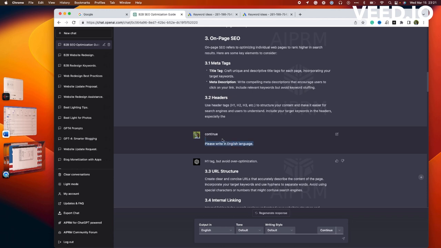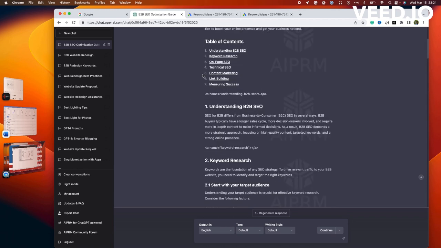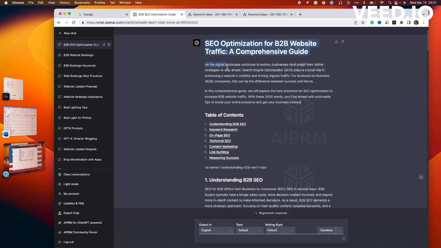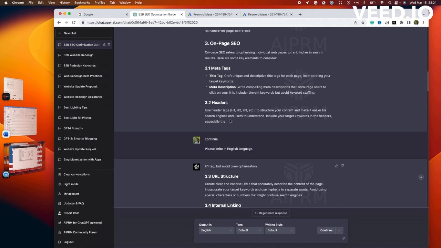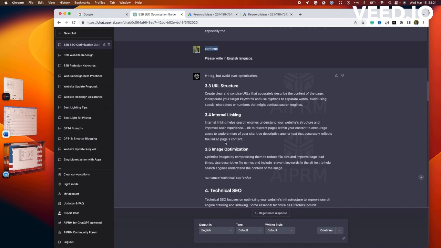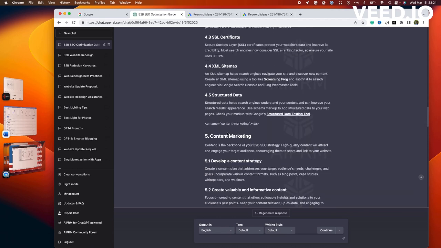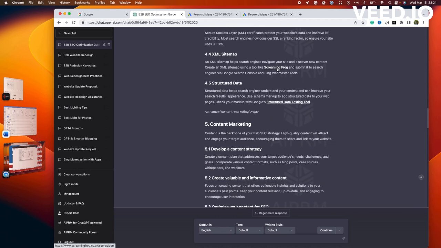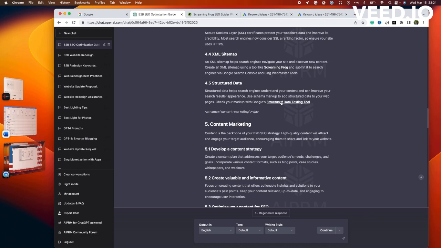Just another thing to keep in mind is it will stop. ChatGPT can only output so much text at a time, especially ChatGPT-4. So it will stop in the middle of writing this stuff. You need to make sure you write continue, and continue will just let it continue to write. So this is how you get longer form blog articles. But look how great this content is. And it's even linking out to other articles, which is just insane.